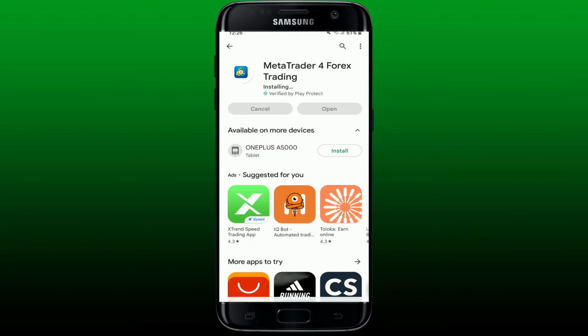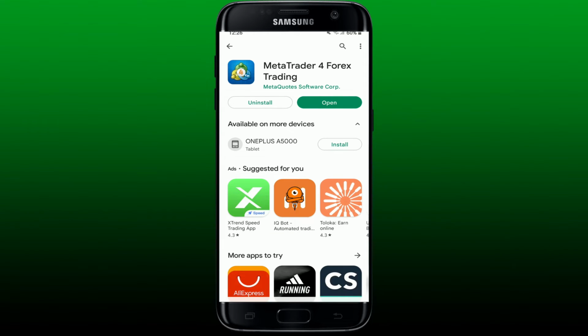The MetaTrader4 Android operating system application is a full-fledged trading platform for Android Power mobile devices. It allows you to choose from hundreds of brokerage companies and thousands of servers and offers all you need for a successful forex trading. Once the application is downloaded and installed, tap on the open button to launch the app.